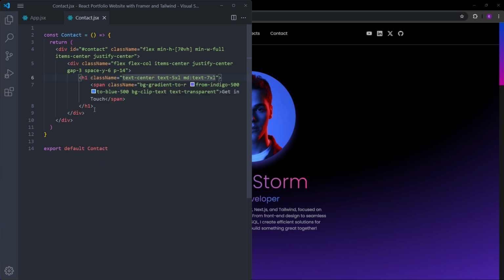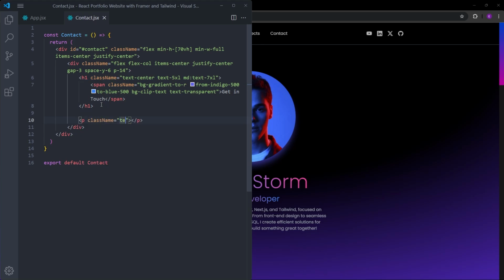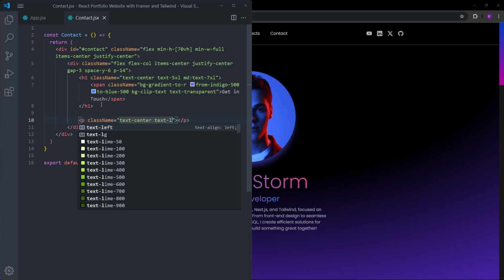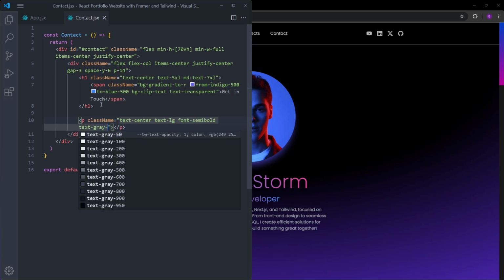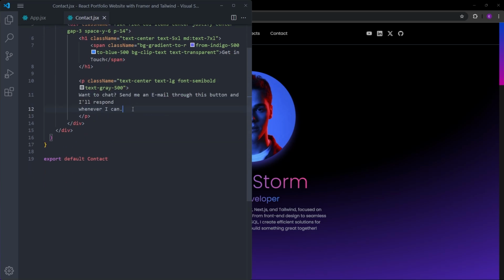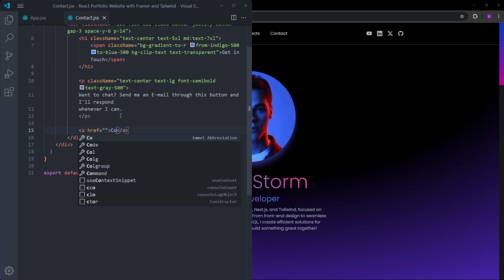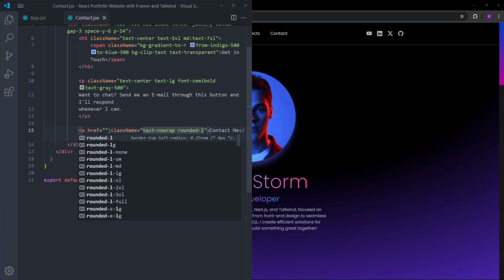Right under this H1, we're gonna have this paragraph. Gonna center the text, large and semi-bold. Let's also make it gray 500. Inside, I will just copy and paste this text. Right under the paragraph, you're gonna have this anchor tag that says contact me. Because we have two words inside, we don't want the text to wrap, so let's set it to text no wrap. Rounded corners and a border.